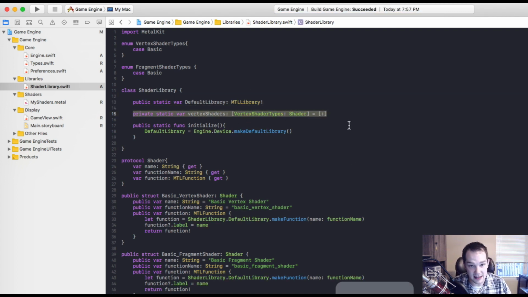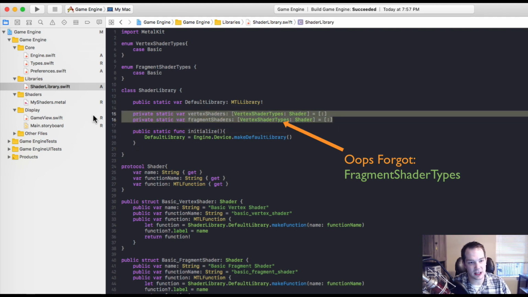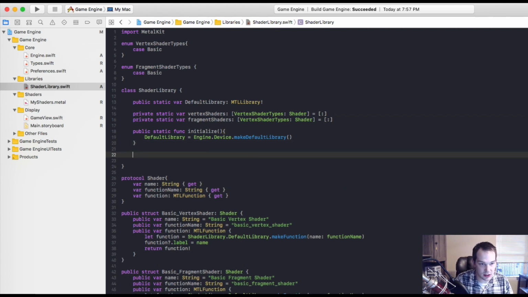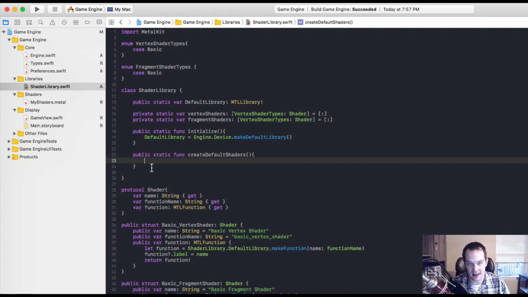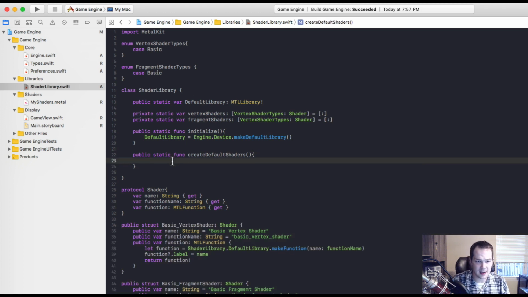I'm going to really quick copy this and create our fragment shaders as well while I'm at it. And boom, we have a hash of vertex shaders and fragment shaders that we can grab from anywhere. Well, not necessarily, they're private. We need a way to grab them, and we also need to initialize them. So below here, I'm going to create public static func create, and I'm going to call this default shaders, because we may need to add a function later on to say like add shader, and we'll pass in some parameters and add that shader. But for now, we're just going to create the default ones, which is the basic and the basic. So really what we can do is just say, let's do the vertex shaders first.